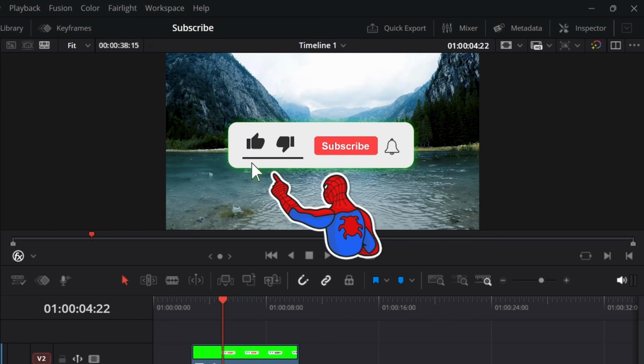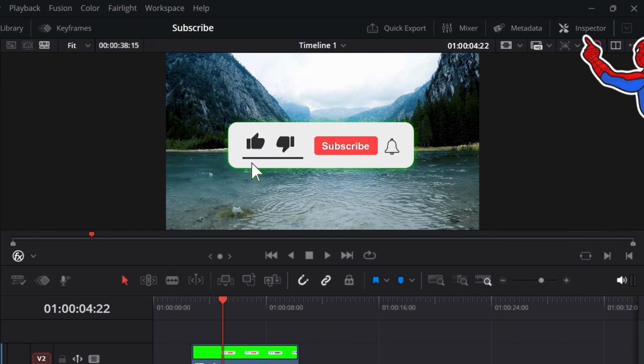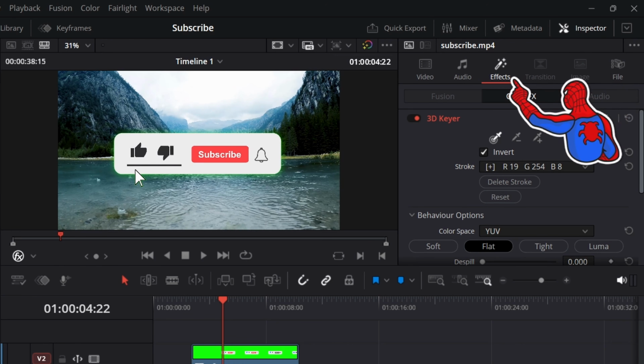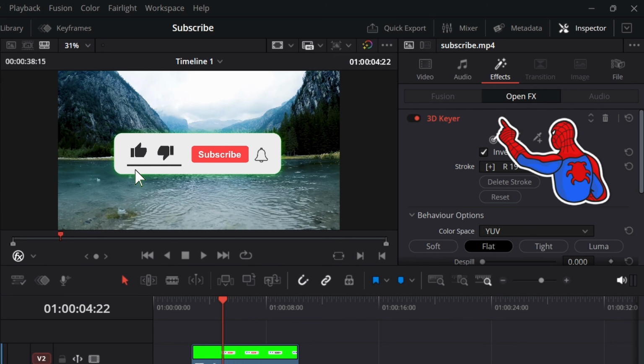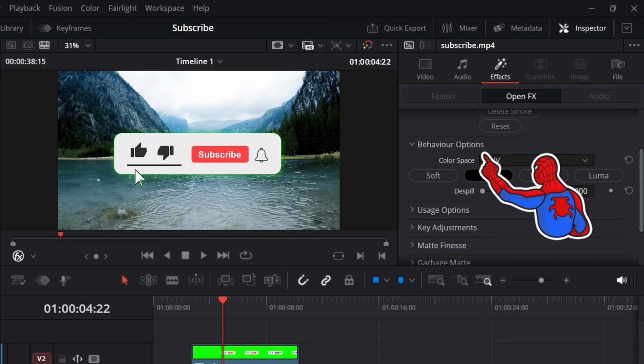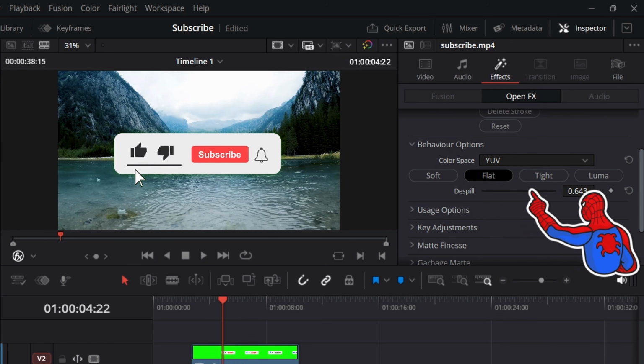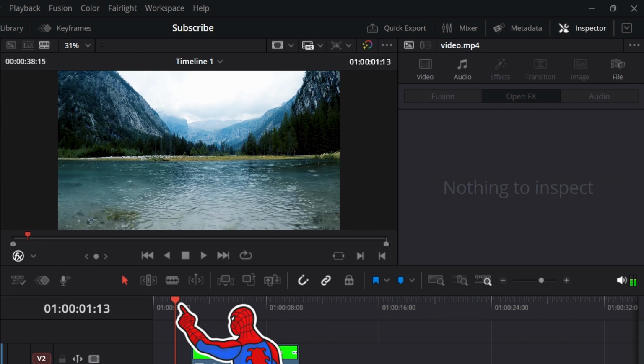Now there's a little bit of green around this area. So to remove it, you go to the top right corner, click on Inspector, and under Effects, you can see Open FX, 3D Keyer, and if you scroll down, under Behavior Options, you'll see Despill, and you can drag this to remove the extra green. And now this is what the video looks like.